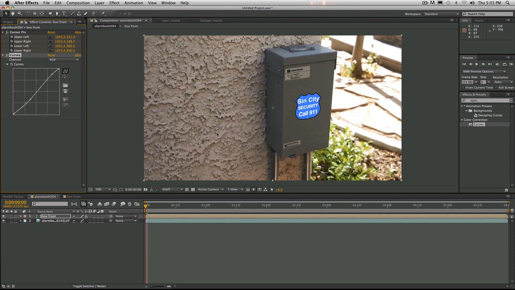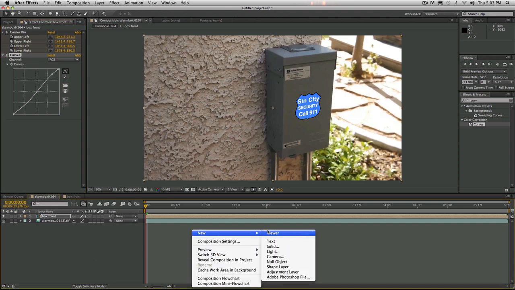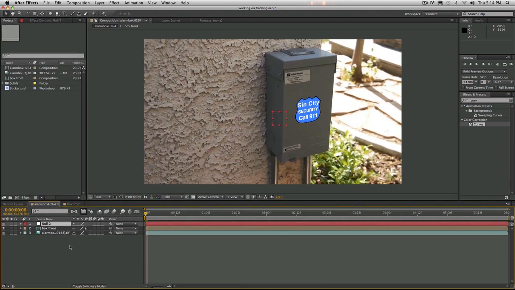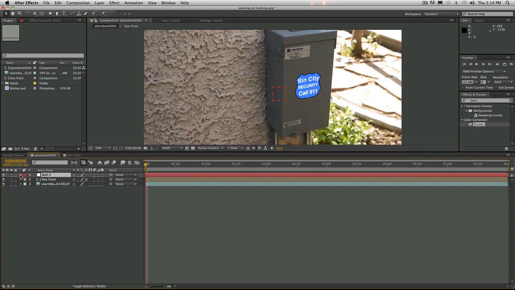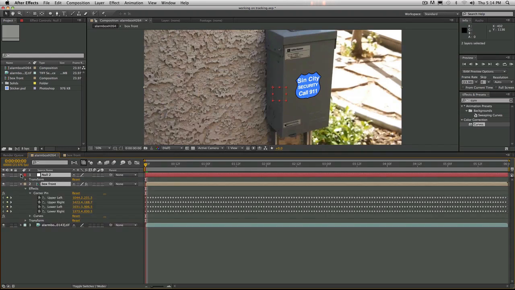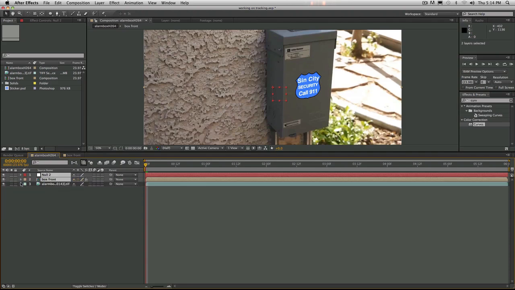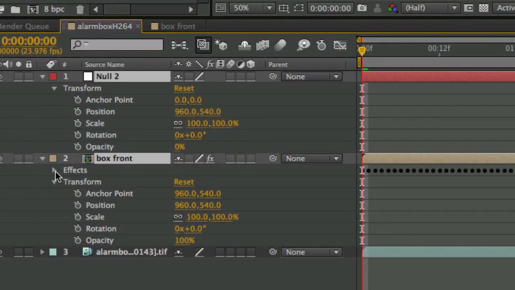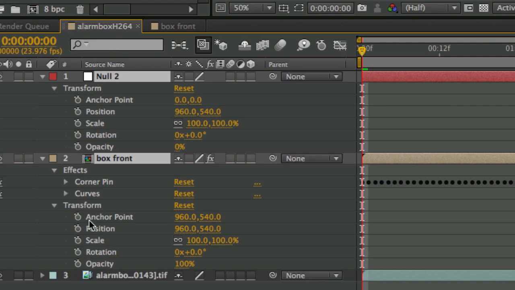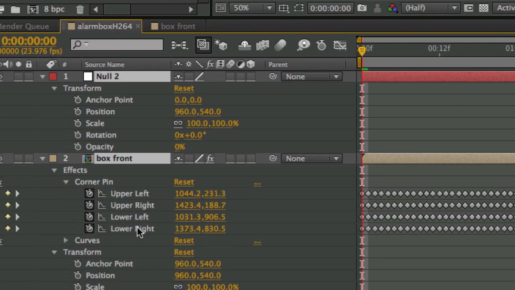Now, in order to get all your other items to stay in the right place, what I did was create a new null object. And I'm going to use the corner pin data to drive the position of the null. So basically, I'm going to open up both of these and hit P for position, and then go under the effects and corner pin and just pick one of these corners for the position of the null.